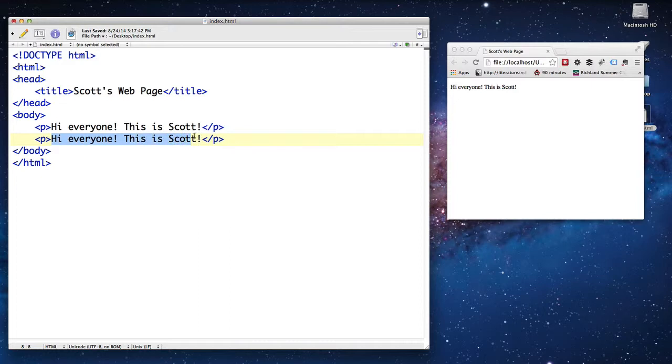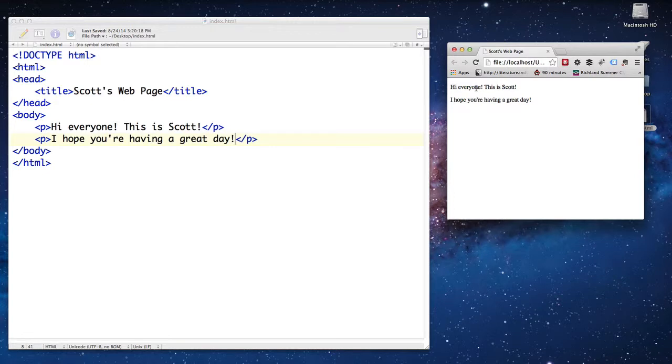Hi everyone, this is Scott. I hope you're having a great day. Save, Command S, and then refresh. So you can see how there's a line of empty space in between the paragraphs, just like a paragraph would be in a regular Word document.